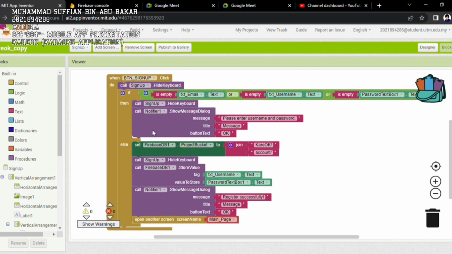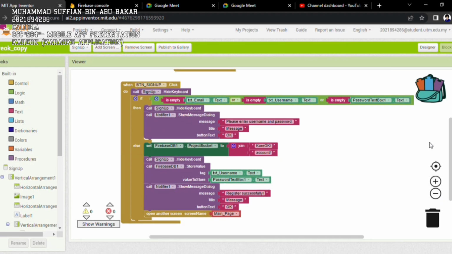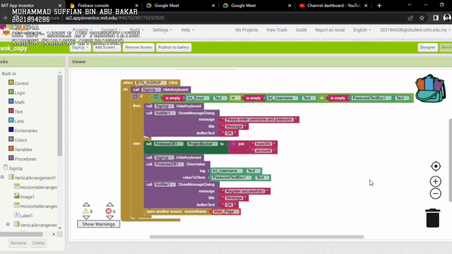So here is the sign up page. I'm using an if statement. If the user did not insert any input into the email, username or confirm password, the notifier will show a notification to the user that they need to enter the username and password.